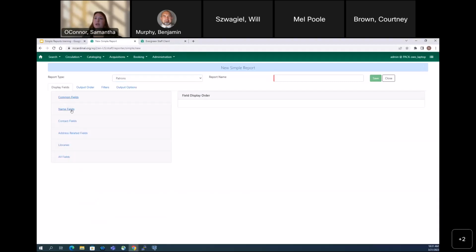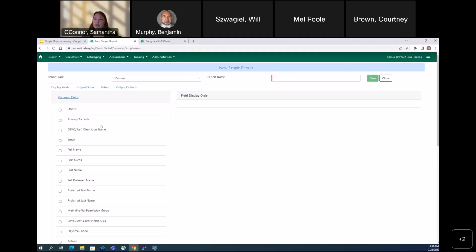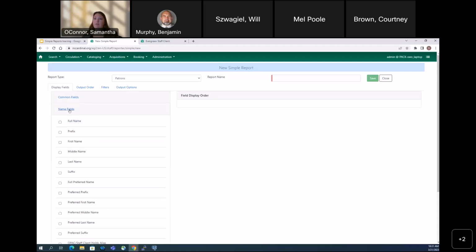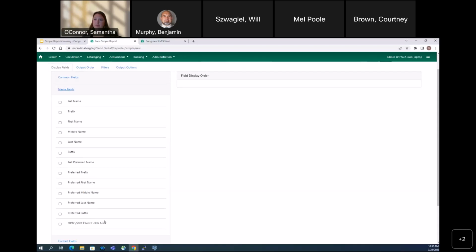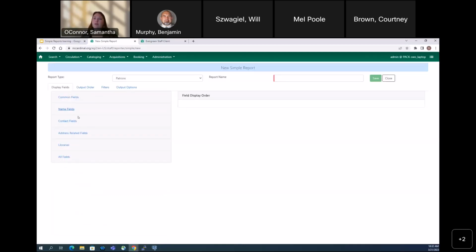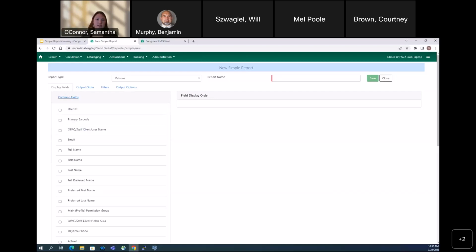In addition to common fields, you can come down here to different areas within the report to get more information. A common field has full name, first name, last name, lots of options for preferred name, but we could come into the name fields and we get all of that. We also get things like the prefix or suffix, and the hold alias. So we get a little bit more options within these individual subcategories. For this one, I'm going to just stick with the common fields.